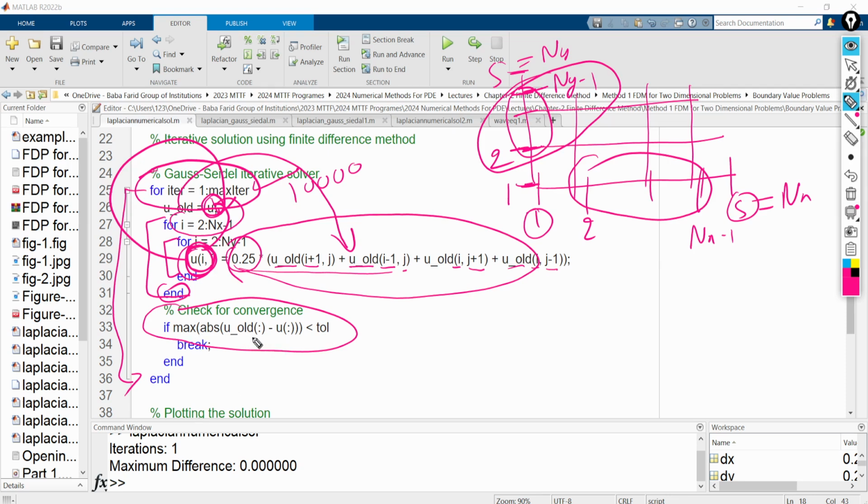If this condition is satisfied, the tolerance between the two consecutive iterations, this is the old value and this is the new value, the maximum absolute value of the difference of these two must be less than the tolerance. When this value is less than the tolerance, the loop will break and return the result. In this way, this loop will work for improving the results, which is based on the Gauss-Seidel iterative solver.